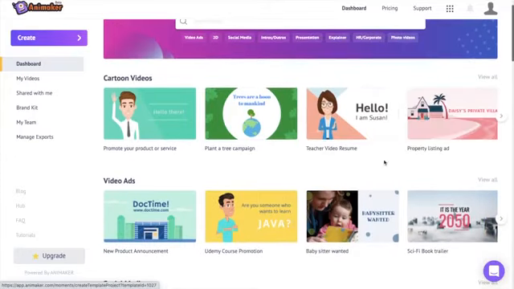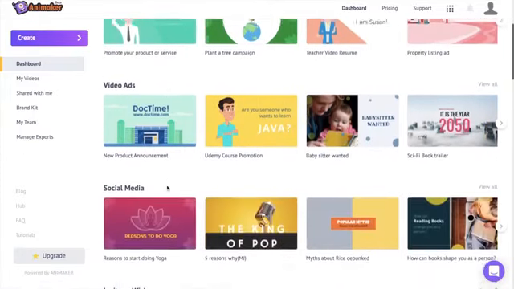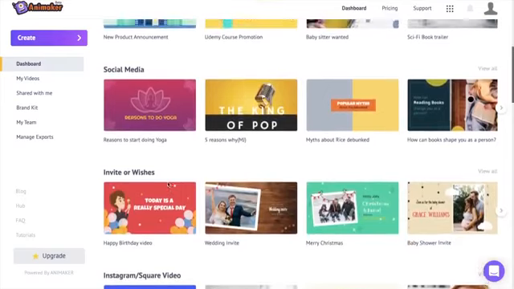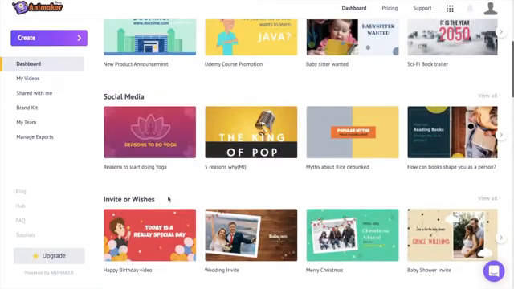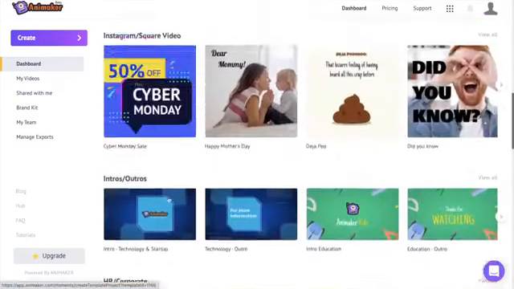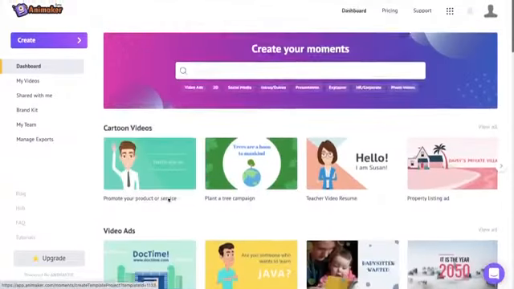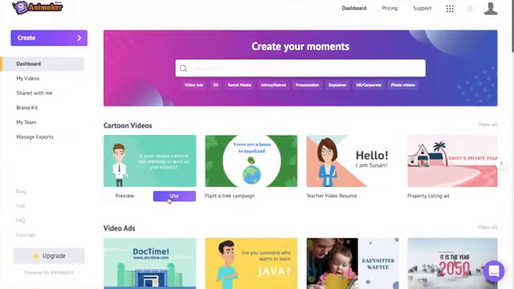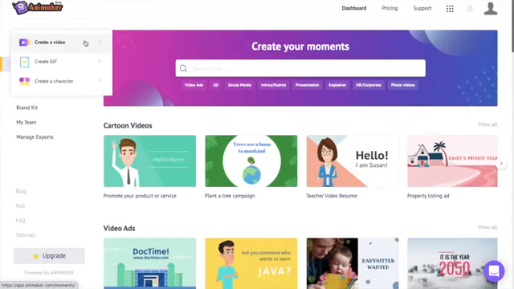Here you have different use cases like cartoon videos, video ads, templates for social media posts, invites or wishes, and so on. You can use any one of these templates, but for our purpose I'm going to select the create icon over here and again select this create video icon and select blank page. Once you click on it, you'll be redirected to a new blank project.